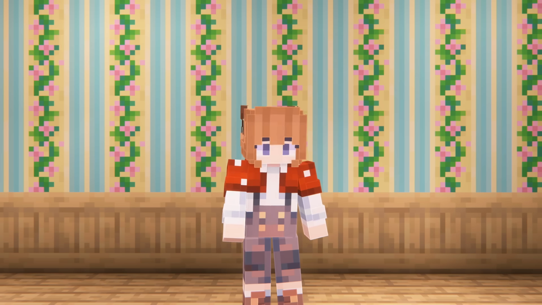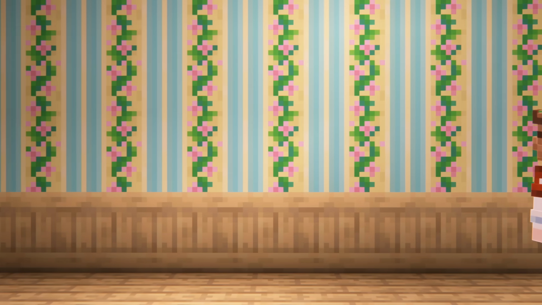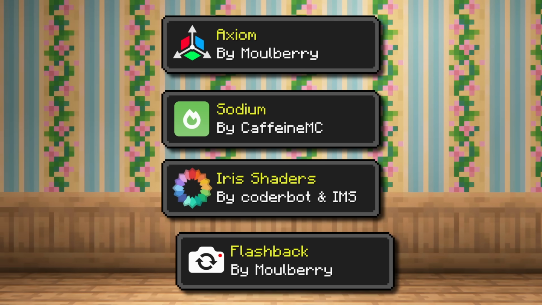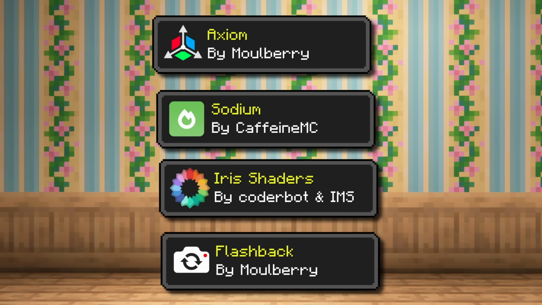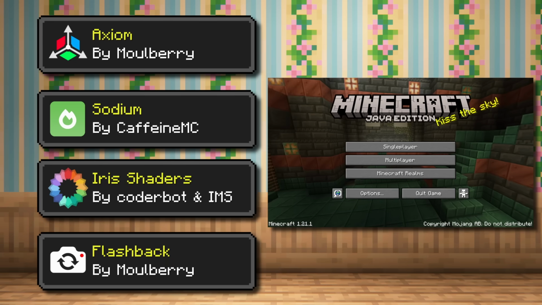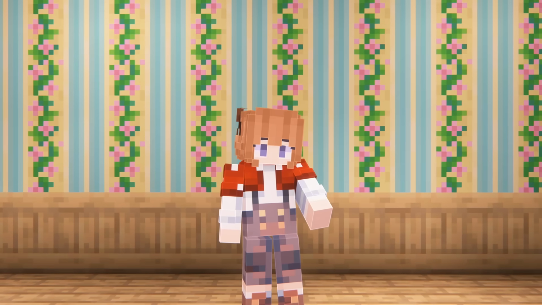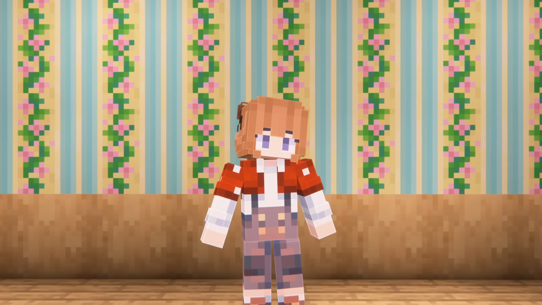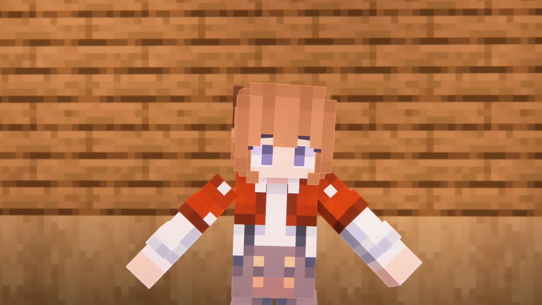Which reminds me, there's only one official rule. While I can use mods like Axiom, shaders, and Flashback, at the end of this video, everything must be loadable on a fresh install of vanilla Minecraft. That also means I won't be using the addition of any data or resource packs. With that rule in mind, let's start by examining our reference.